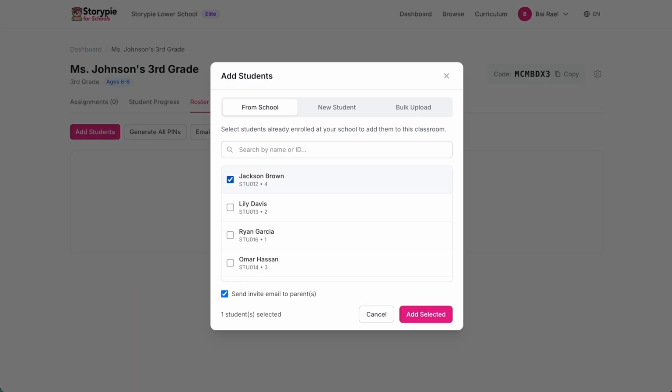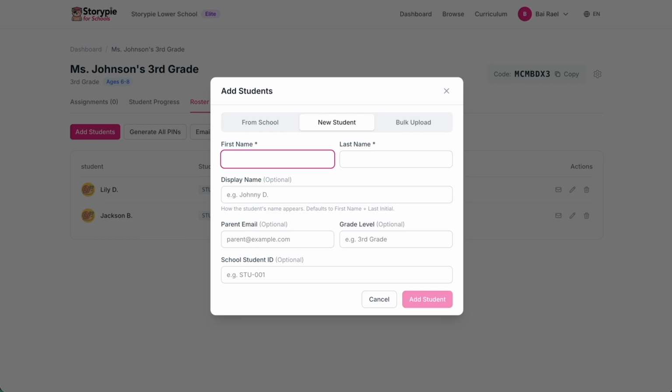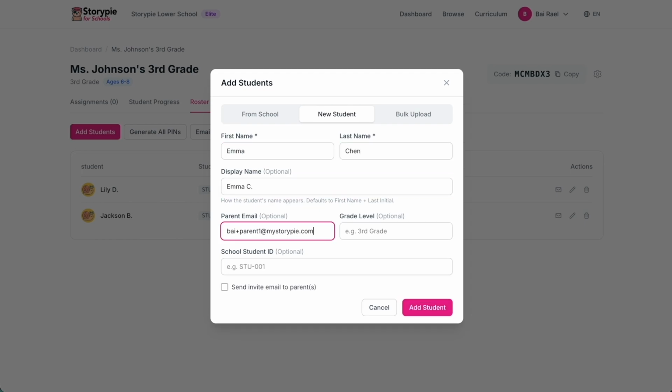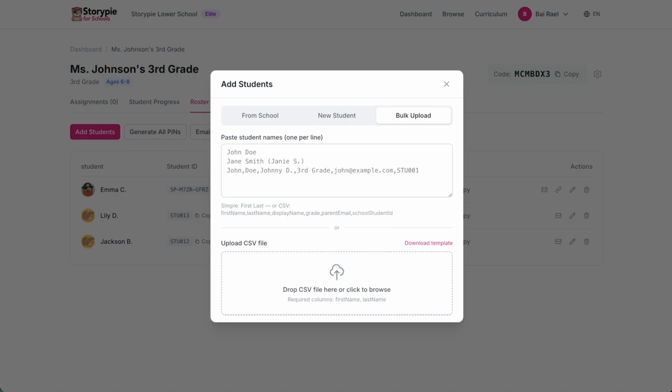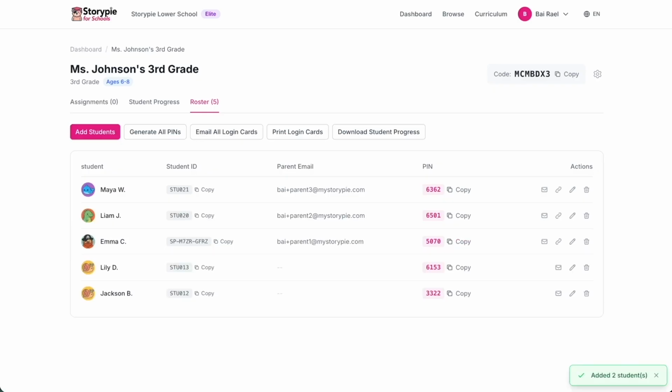There are 3 effortless ways to add students. Search and select students already in your school and they're added instantly. Or add a new student one at a time and pair an email and we'll send an invite for you. And for a whole class, use bulk upload. Paste a list of names, 1 per line, or upload a CSV file. You can include parent emails, display names, and student IDs all at once. It takes seconds. Print or email login cards and track everyone's progress from the roster and student progress tabs.